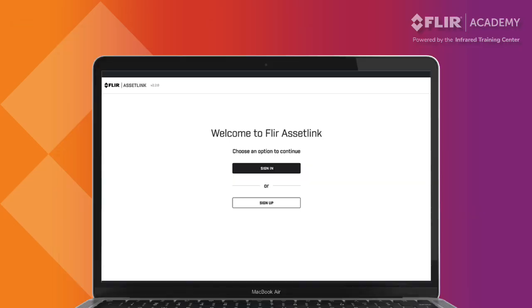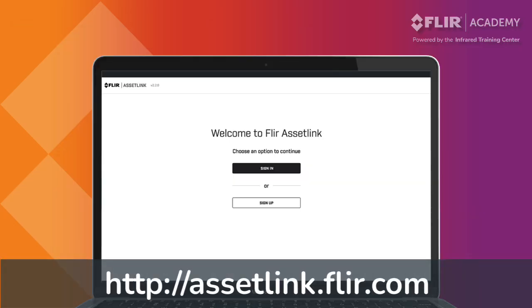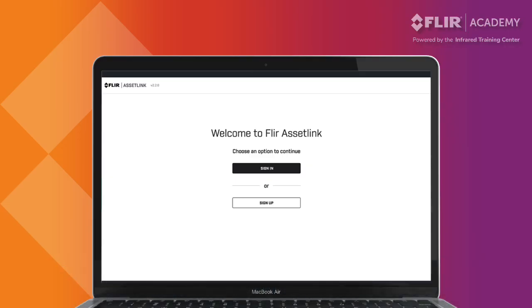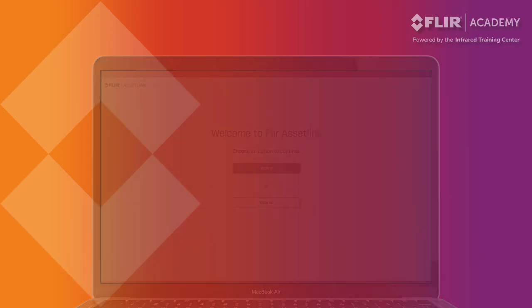To work with Assetlink, users need to first set up an online account. Go to assetlink.flir.com to sign up and register. An existing Flir support profile can also be used and is recommended if available. Next, let's get started by defining the workspace and the sites.